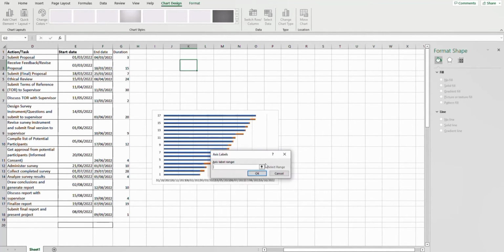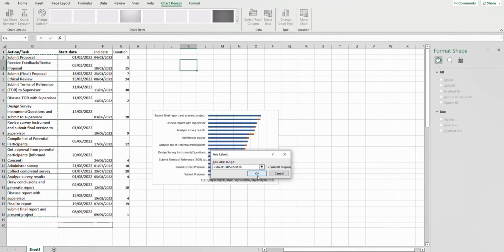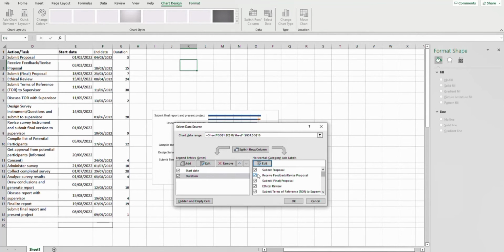Then I click on edit. Now we want to pick the other horizontal axis, what is going to be there. So you're going to pick your tags. On this part you don't have to pick the heading, you just pick the range. So for mine I'm picking from submit proposal to submit final report and present project. So that's it. I click OK. Yay, all our data are complete. Are you with me? Of course you are. So all our data are in. You just click OK.